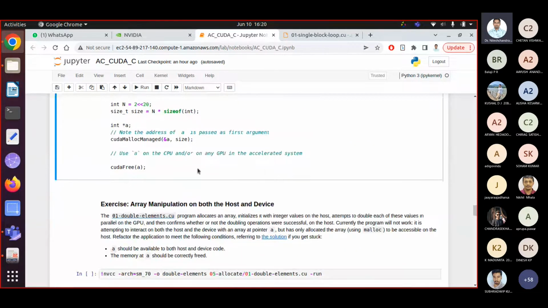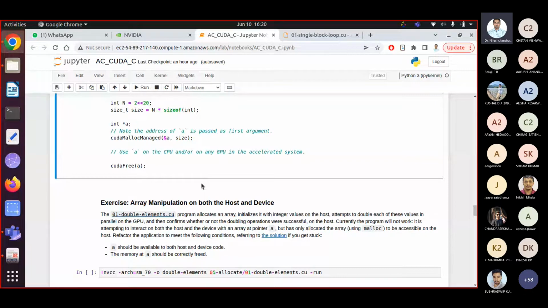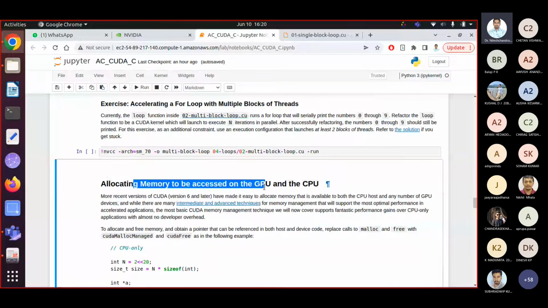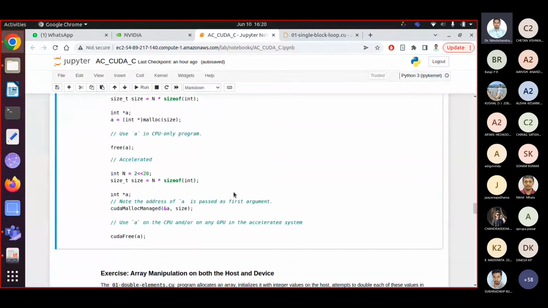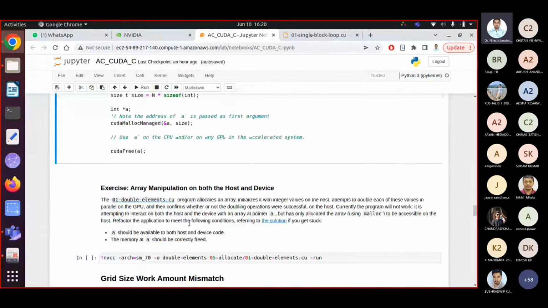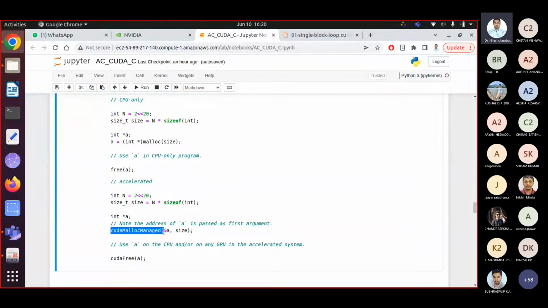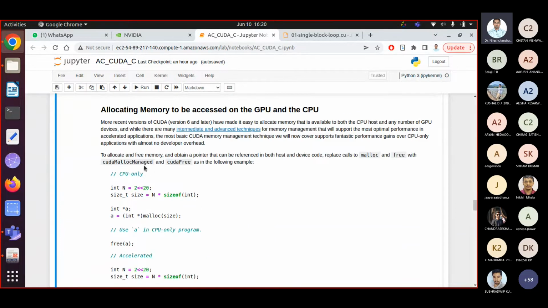Now, the last topic in today's session is going to be memory allocation to be accessed by GPU and CPU, right? So this is kind of an intermediate or advanced memory-related topic, okay? But again, earlier, if you go via the older versions of CUDA, they had to explicitly allocate memory on the CPU side and memory on the GPU side. But now they proposed a new way of accessing memory where you don't have to work on CPU side memory separately and GPU side memory separately.